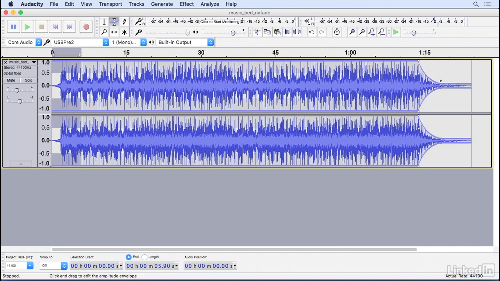Maybe something like that. And now it sounds like this. So that's just a way around the limited fade controls here on Audacity.